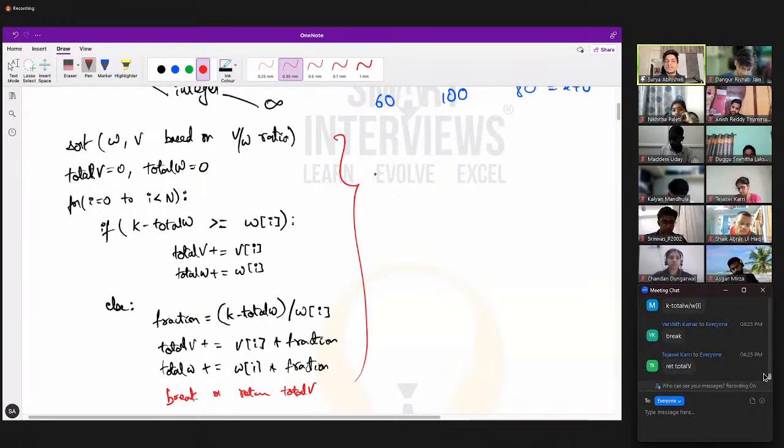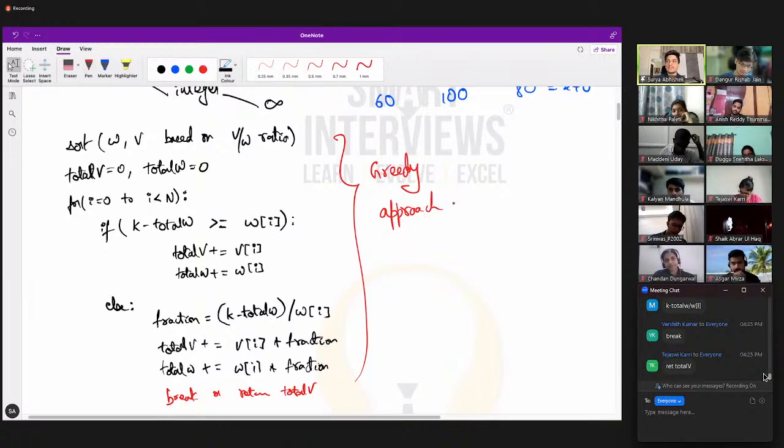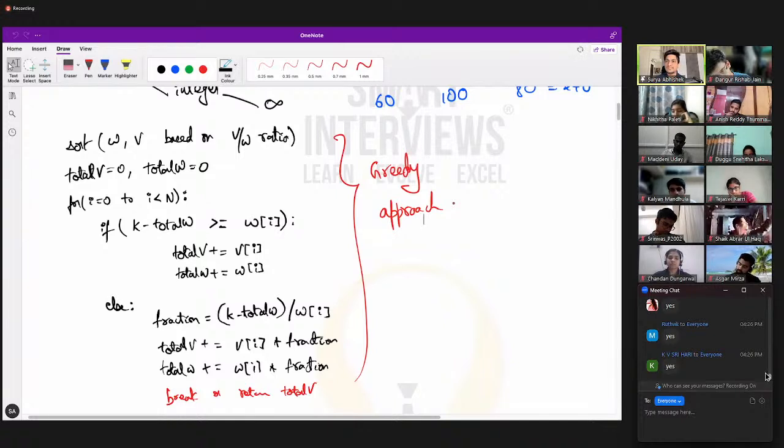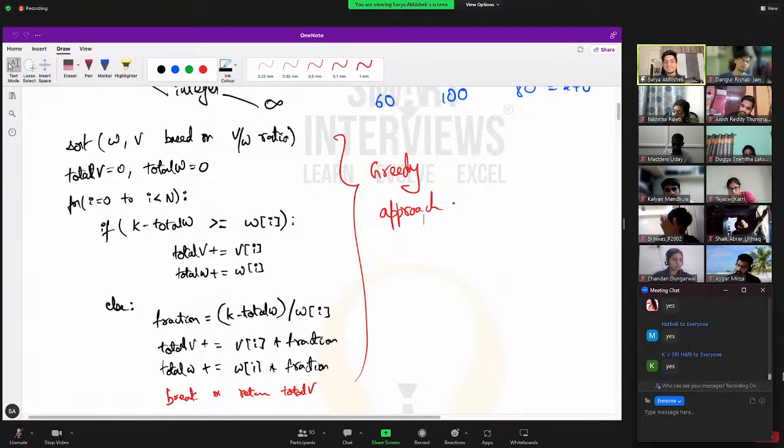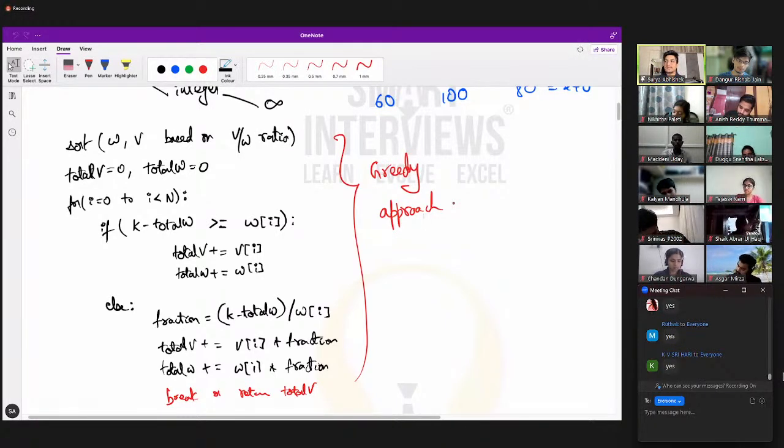If you observe carefully, this is nothing but a greedy approach, right? We are just prioritizing what is the best value that we can get right now. And we are taking that. So this is a greedy approach. So for a fractional knapsack, greedy approach will work directly. You can take a greedy approach directly if it is a fractional knapsack.